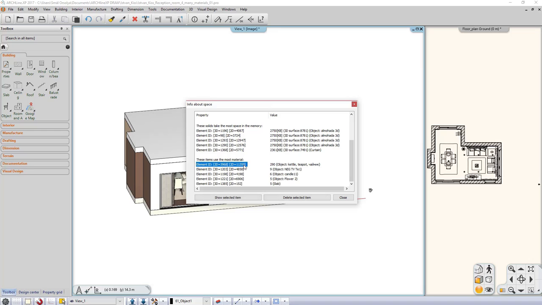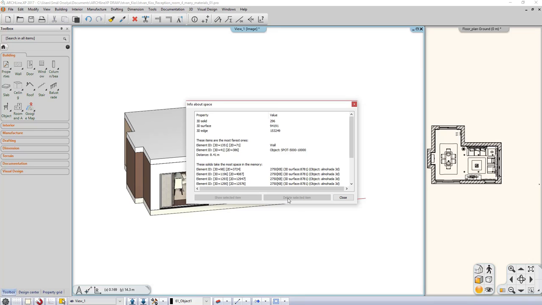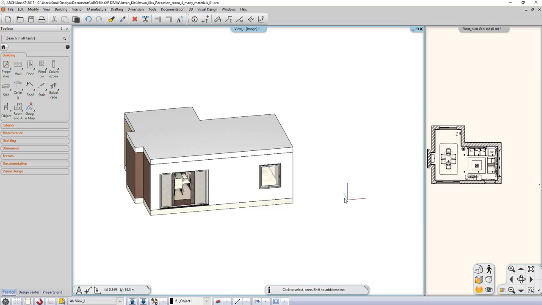In case we delete an item, the program automatically shows the actual status. The 5 solids take the most space in the memory, and the 5 items use the most materials. Let's check the surface number.